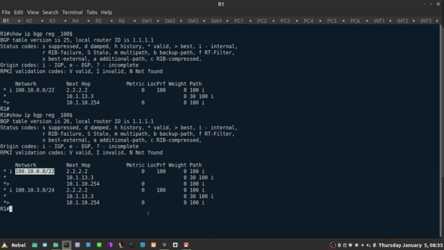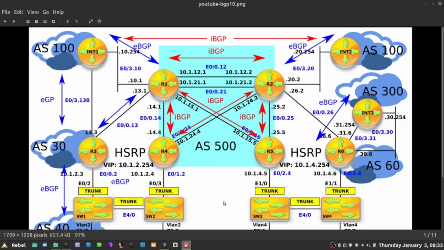So in BGP summarization, there's a lot of flexibility, which makes it a bit more complex at the same time. But as long as we know the rules, it is actually simple to do. In the next lab, I'm going to maybe focus on how to calculate and verify this, that the summarization is correct.